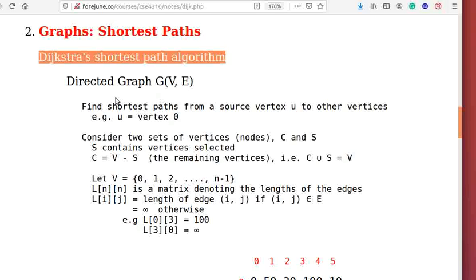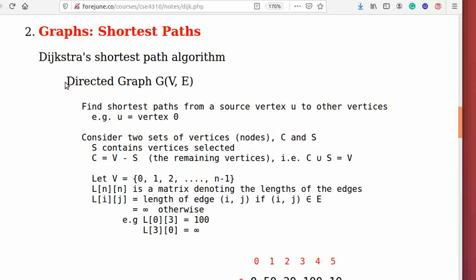In this problem, we are given a directed graph G = (V, E), consisting of a set of vertices, or nodes, V and a set of edges E. We want to find the shortest paths from a source vertex U to other vertices. For example, we can take U to be vertex 0.